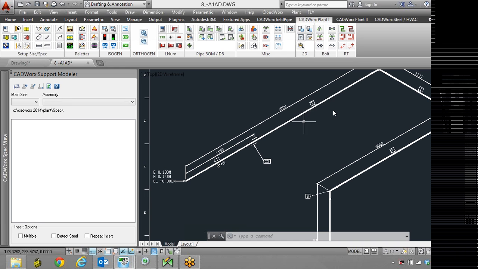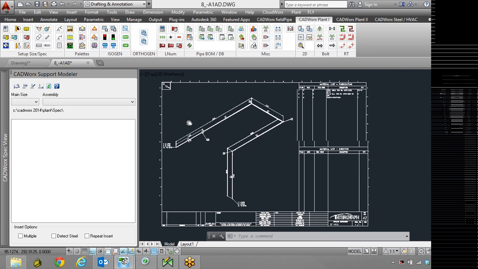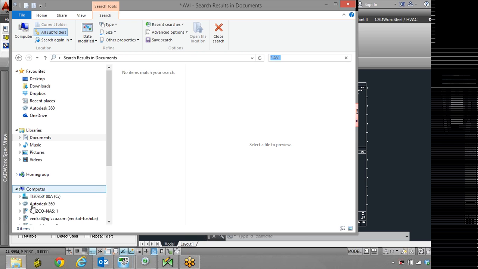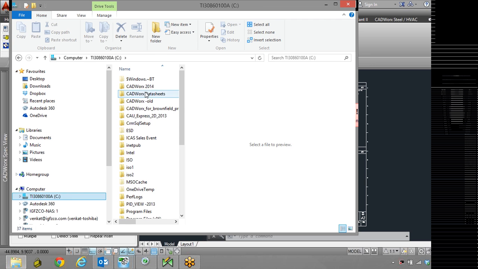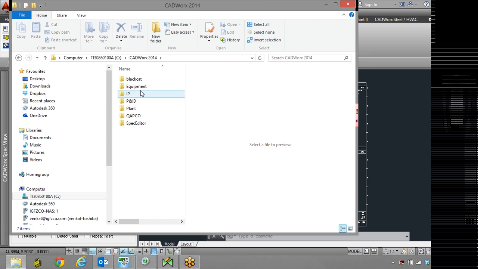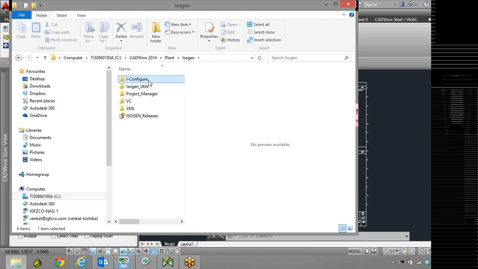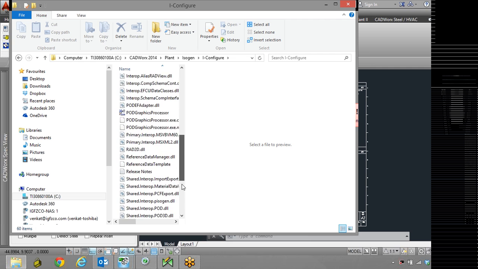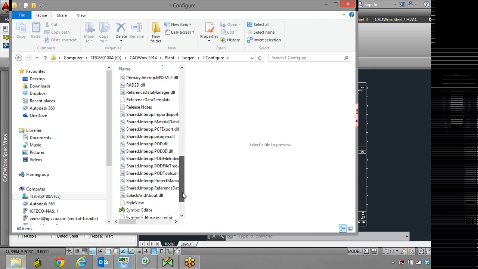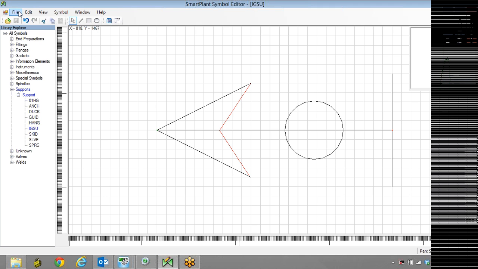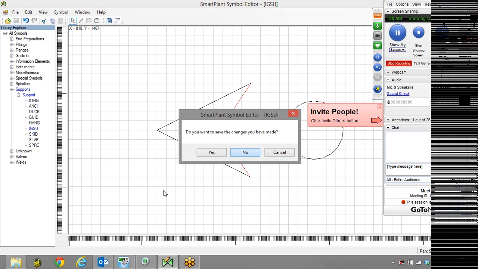if I would like to use my own shape, then we need to customize the Isogen symbols and create a new SKY for using it in my model. So in order to do that, we use, under CADWorx 2014 Plant Isogen, under iConfigure, a utility called symbol editor. Using the symbol editor, I create a new symbol.